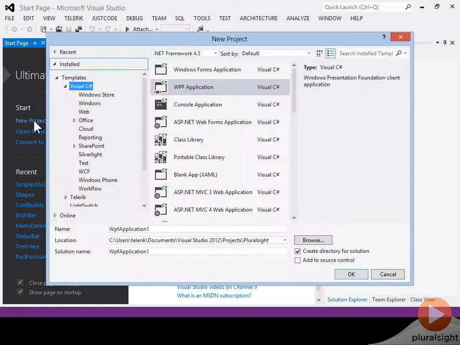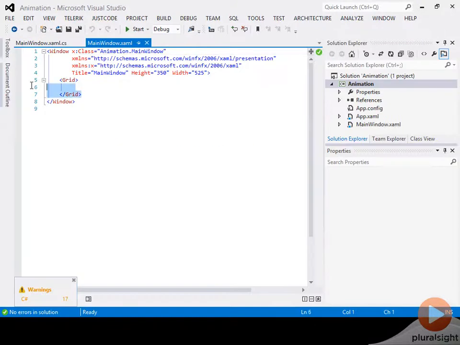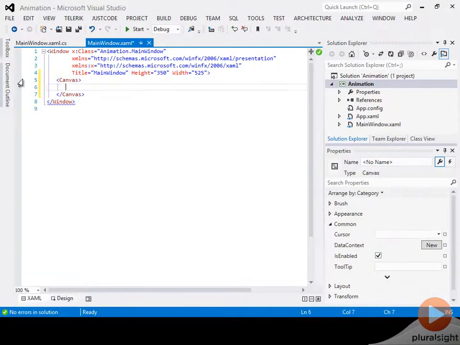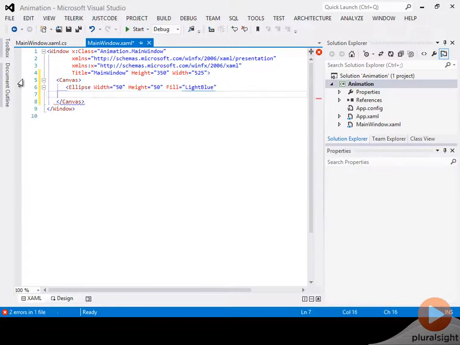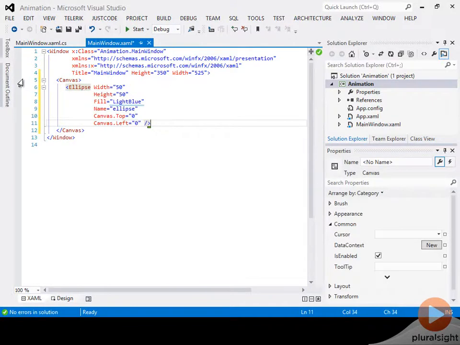In WPF, animation is the process of changing a property over time. Let's create a new application called animation. And to get started, we'll create a canvas. And within that canvas, we'll create an ellipse. Give the ellipse a name and position the ellipse, which is actually a circle, in the upper left-hand corner.